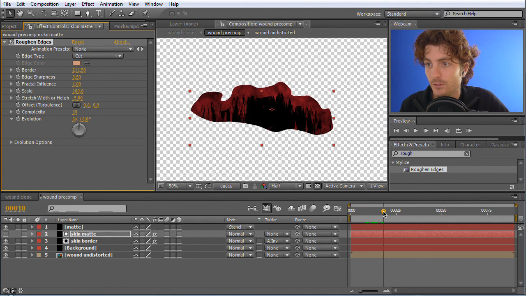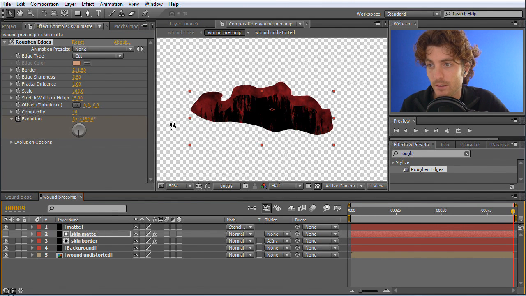And then we want this blood to animate over time. So we go to evolution and set it here a keyframe. And we go to the end and increase this here a little. Like you can see now the blood starts animating. Maybe like this. Now we have here nicely dripping blood.